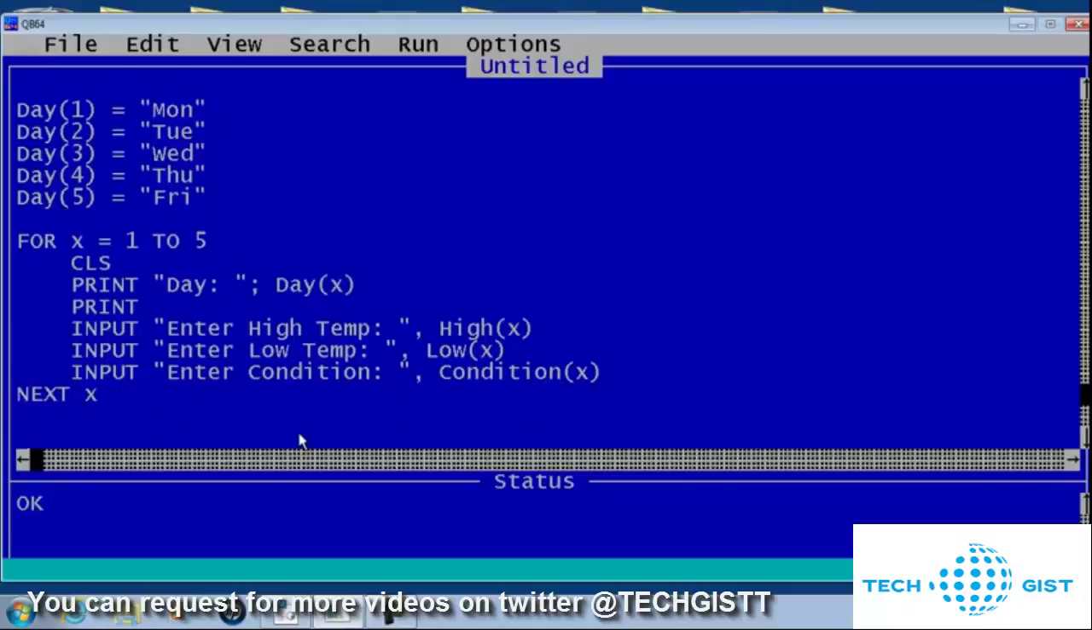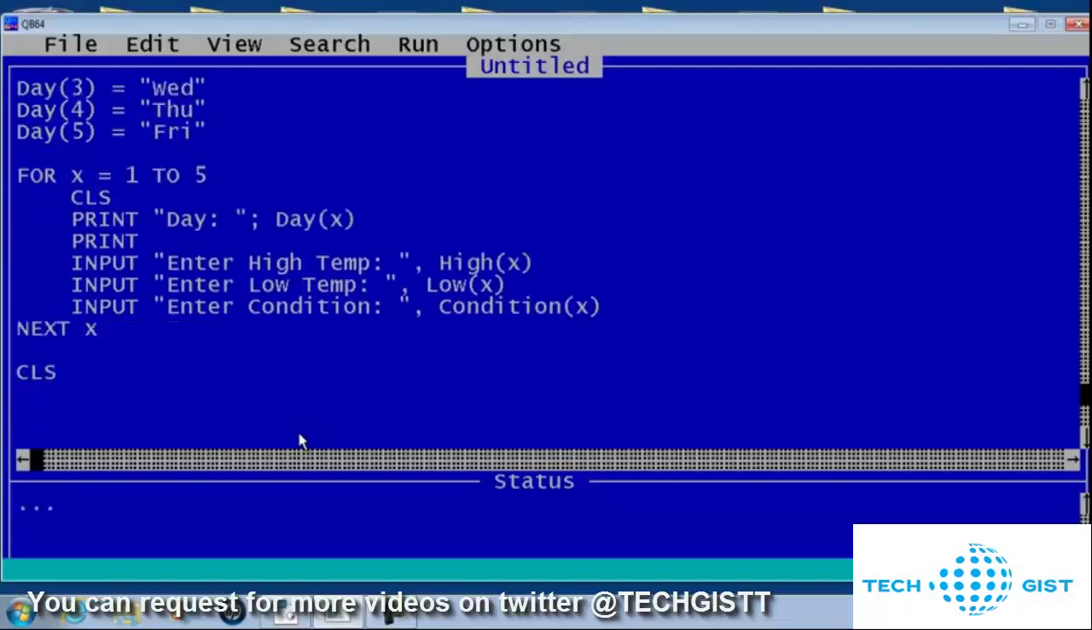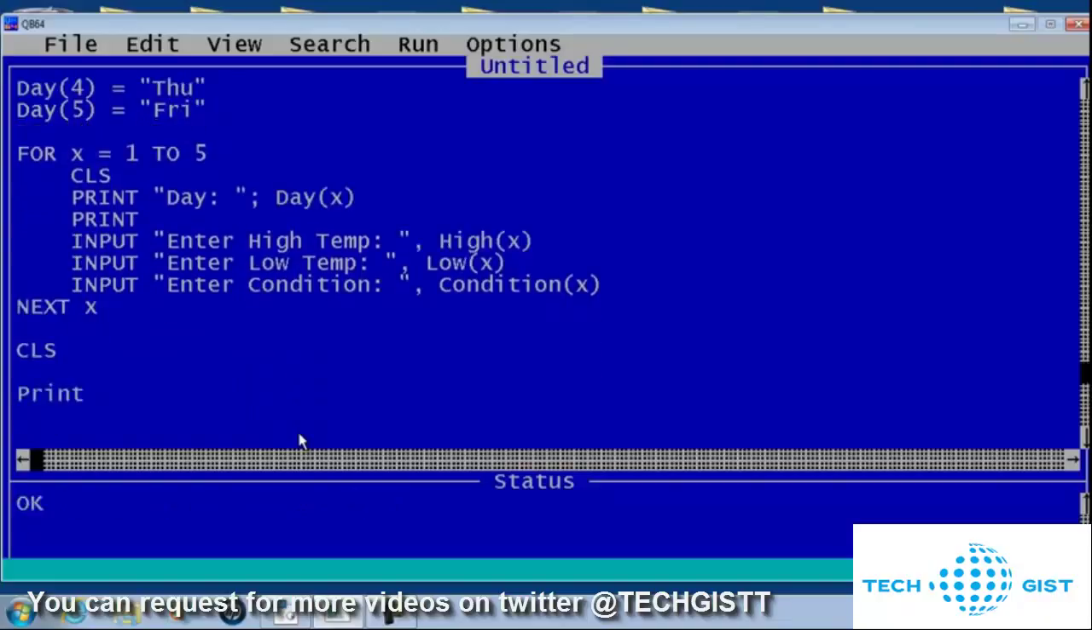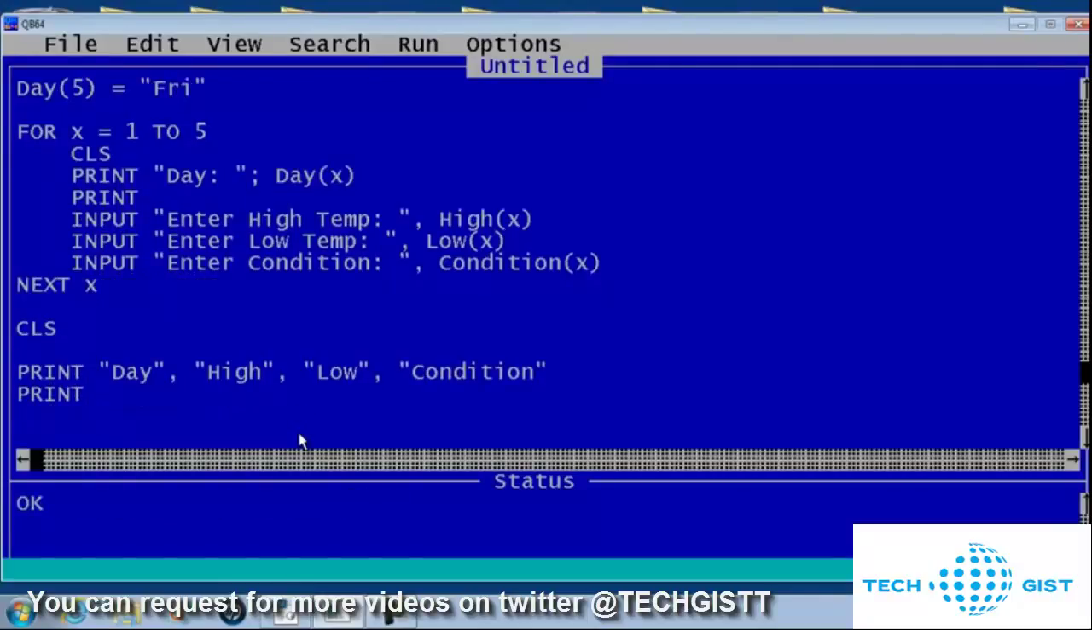Okay, now I need to print out the information, so I'll clear the screen. And what I'm going to do is just print some headers for the different columns we're going to have. So day, and I'm going to put them within columns, so a comma here, high, comma, low, comma, and then condition. Alright, there's the column headers. I'll print a line spacing there.